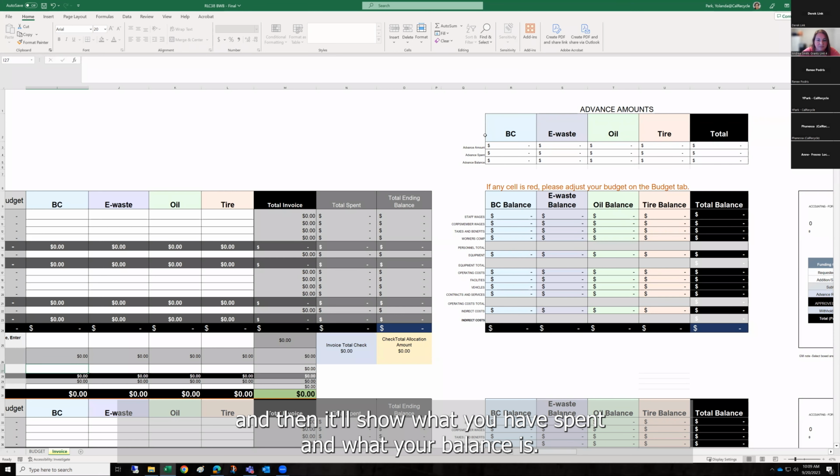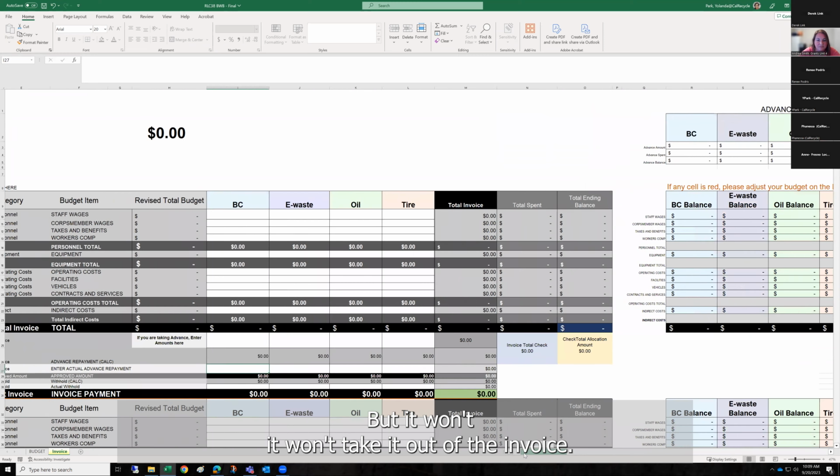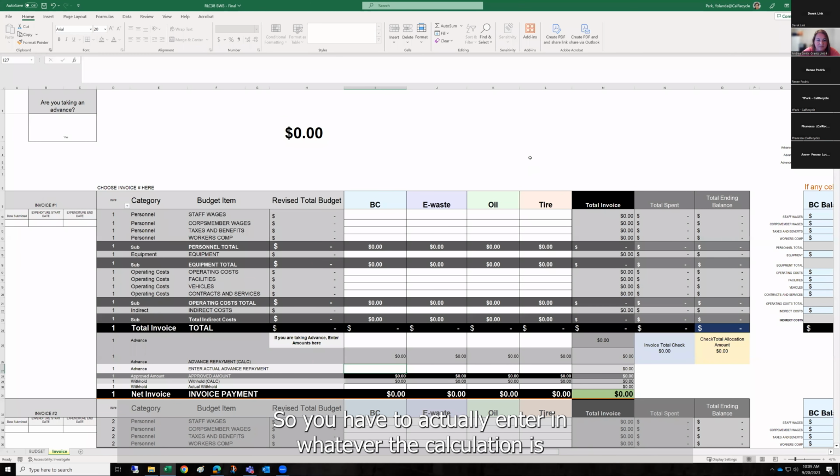And then it'll show what you have spent and what your balance is. And then for each advance, it will calculate what your repayment is, but it won't take it out of the invoice. So you have to actually enter in whatever the calculation is, or another amount if you want to pay more off.